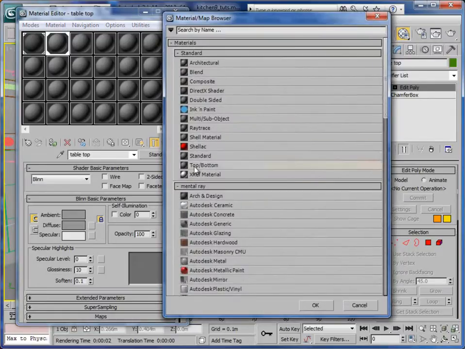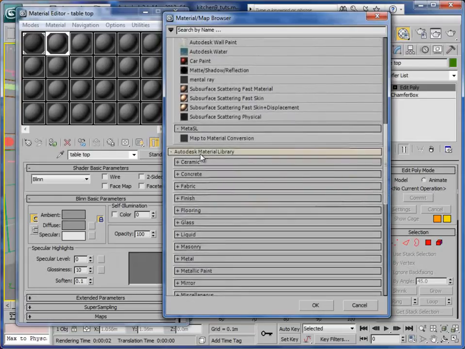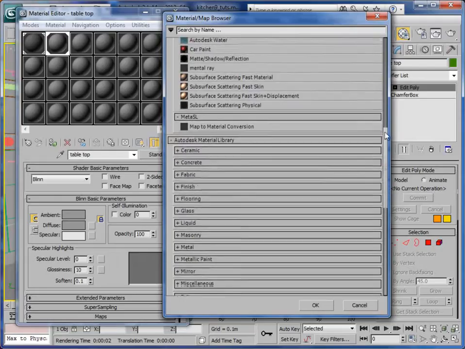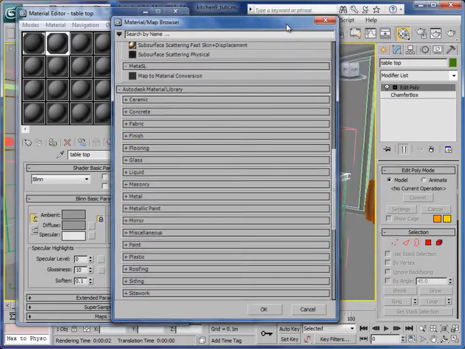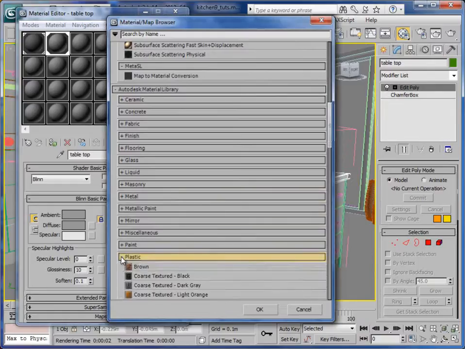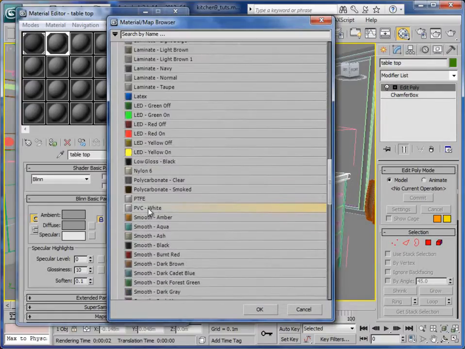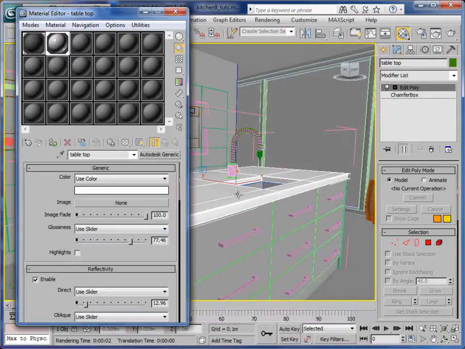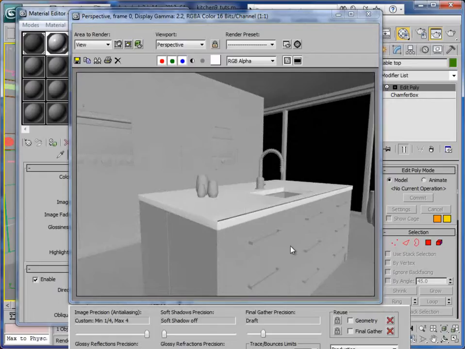You've got standard and you've got Mental Ray, right? And if you come down, you've got the Autodesk material library, and here all the materials are pre-made for us, so it's very easy. Just apply. For example, for the tabletop, if I go to plastic and apply PVC white, click it and press OK, and this is applied. Let's do a small render and see how it looks. As you can see, it's already shaping up with all the reflections and everything, right? So the first material is applied.